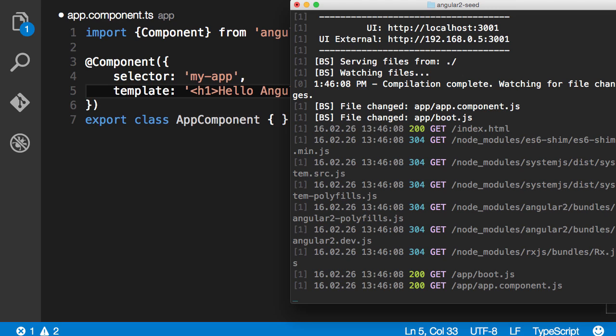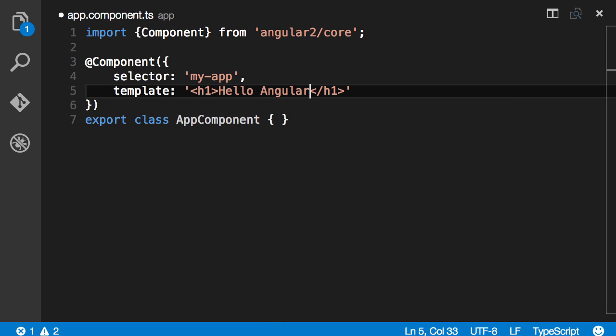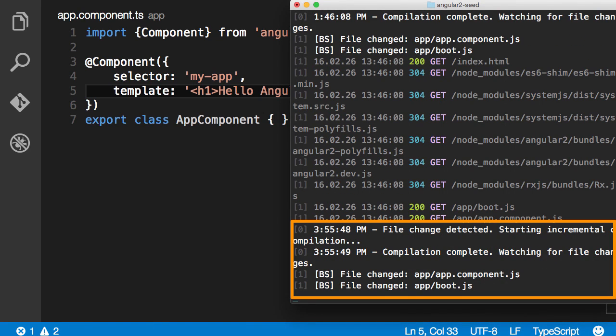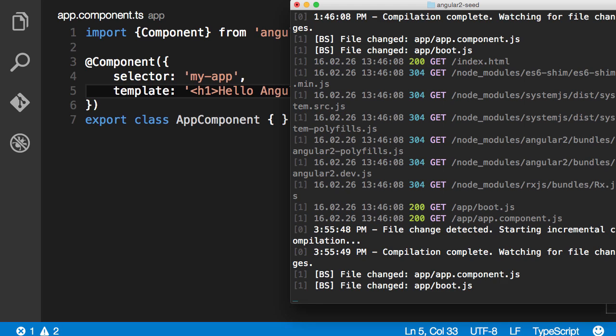Okay, now I'm going to go ahead and save the file. Look at the terminal. TypeScript compiler regenerated our JavaScript file. Now let's switch over to Chrome.